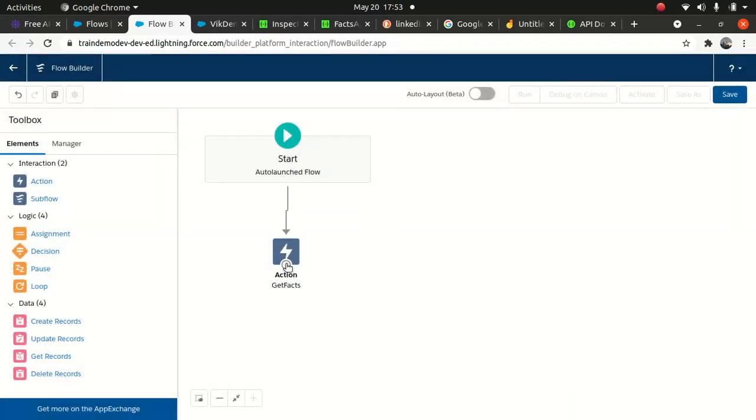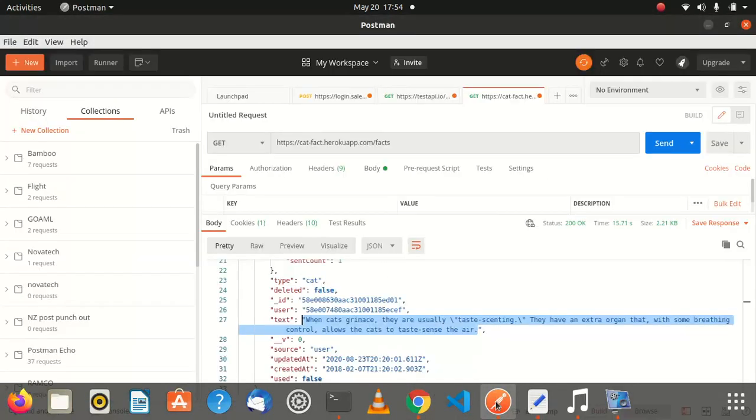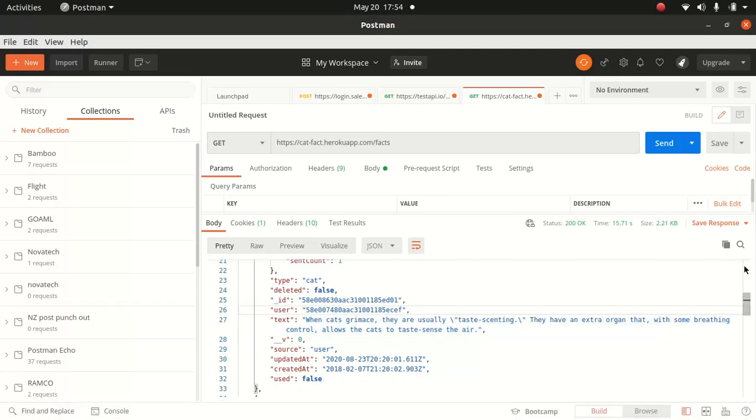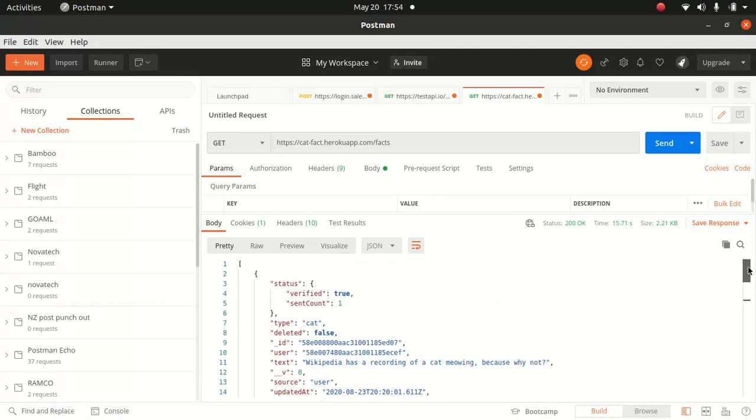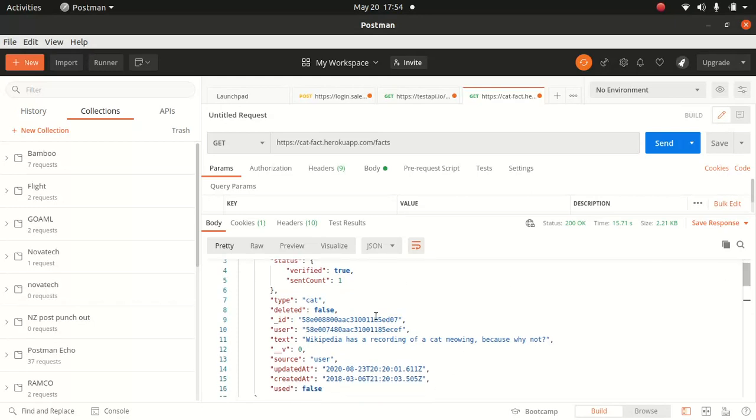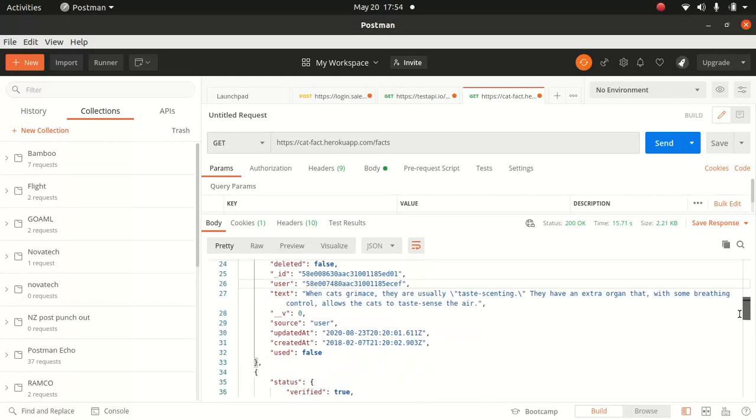Now I want to publish this data to Chatter. Think about it: when you launch this flow, it's going to give you multiple records. If you look at this area, the JSON, you've got one record, a second record, and a third record.